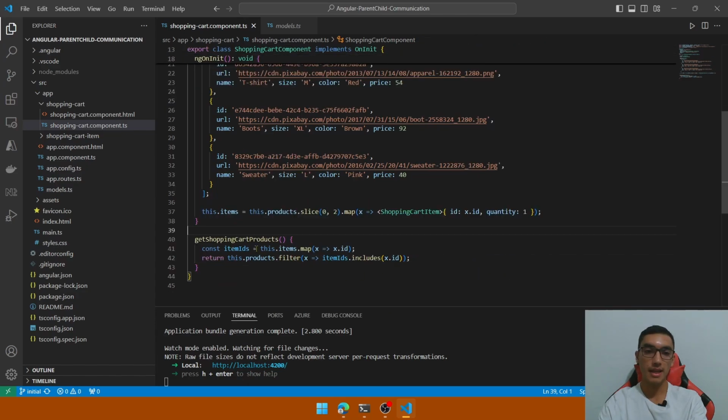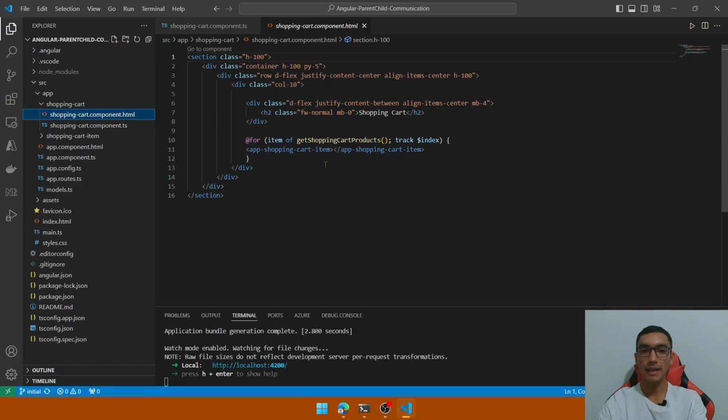And we have this getShoppingCartProducts to get the products based on the shopping cart item IDs. So in the HTML, I'm rendering the shopping cart title, and using the for statement, we'll iterate over the getShoppingCartProducts and render the child component, which is the app-shopping-cart-item.